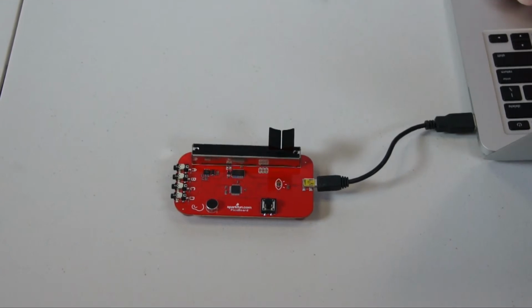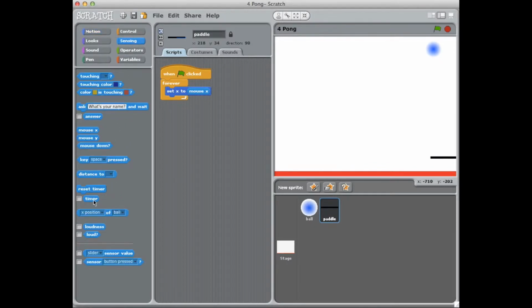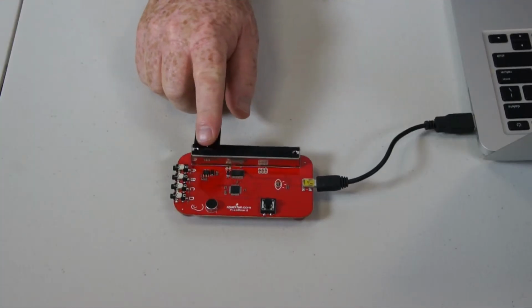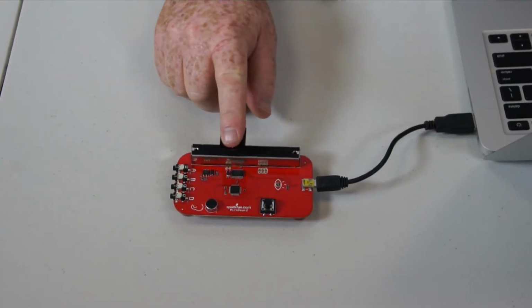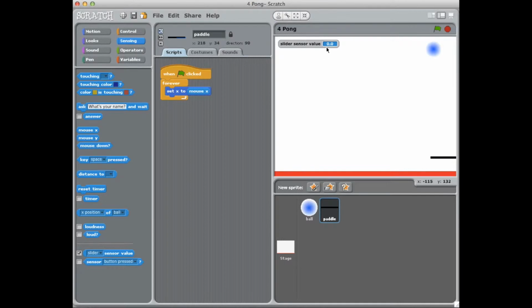Let's plug it in. It's already in. That's great. Now go to sensing here and look at the slider sensor value. As soon as we click on that, it's going to ask us if we want to view that on the stage. We do. And as we slide this forward and back, we're going to see that the slider sensor value is going between 0 and 100.